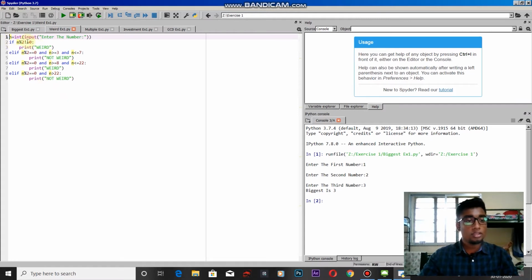First, we use the variable n. We input an integer into this variable. In this experiment also, we use if-else statements. First, we check whether n is an even number or not using n modulus 2 not equal to 0, print weird.